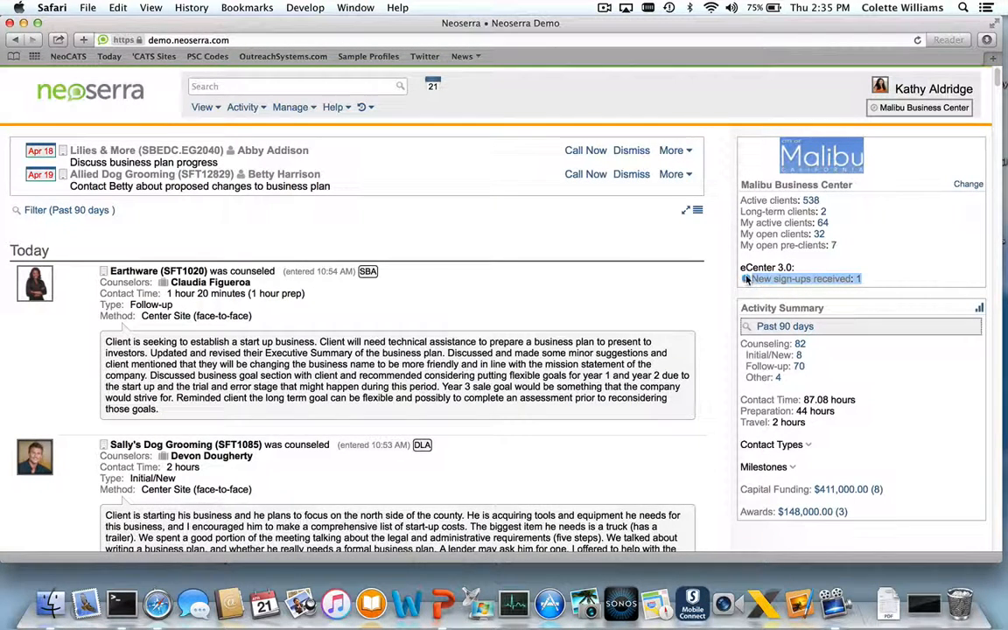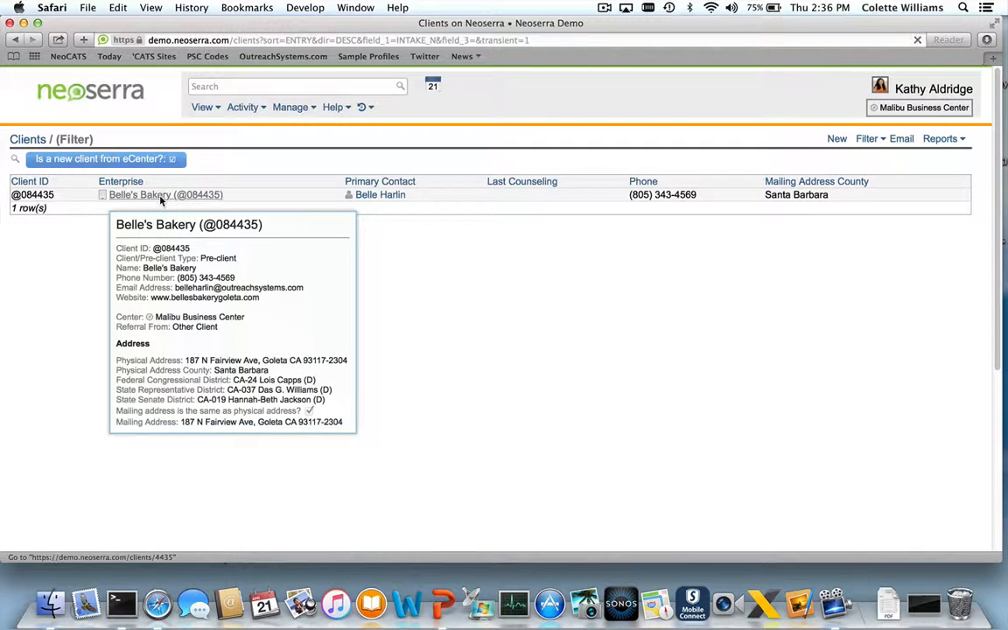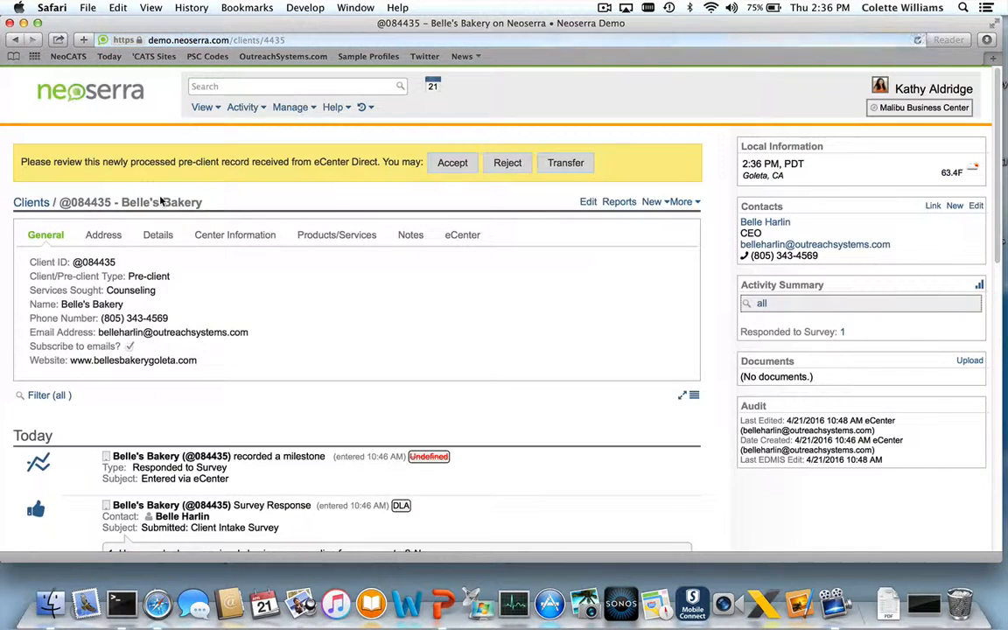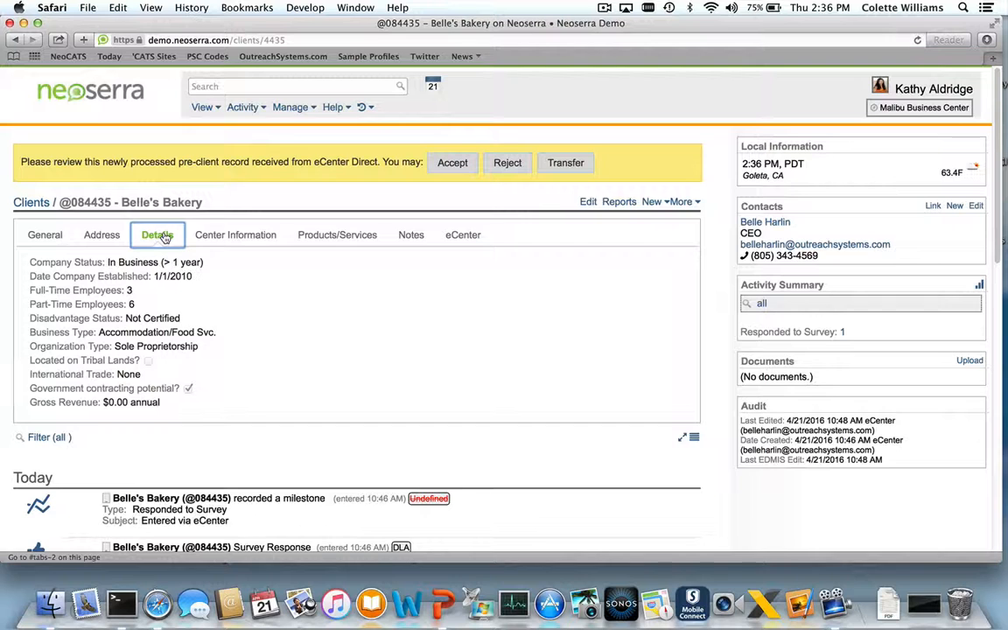If a new signup has been received, then we can click on the number next to the signup. If there's more than one, then all of them will be listed right here. We notice that Bell's Bakery has recently signed up using our online registration form. All the details have been entered in this case by the client online.